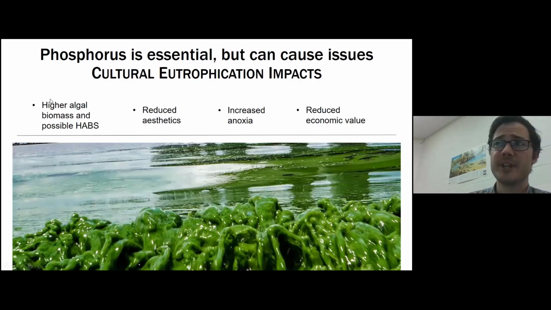And that's a problem because that leads to higher algal biomass and possible harmful algal blooms. It has reduced aesthetics. Who wants to swim in this lake, for example? You get increased anoxia. So that means low to no oxygen at the bottom of the lake, which can change fisheries, as Joe mentioned earlier, and it can impact your property values.